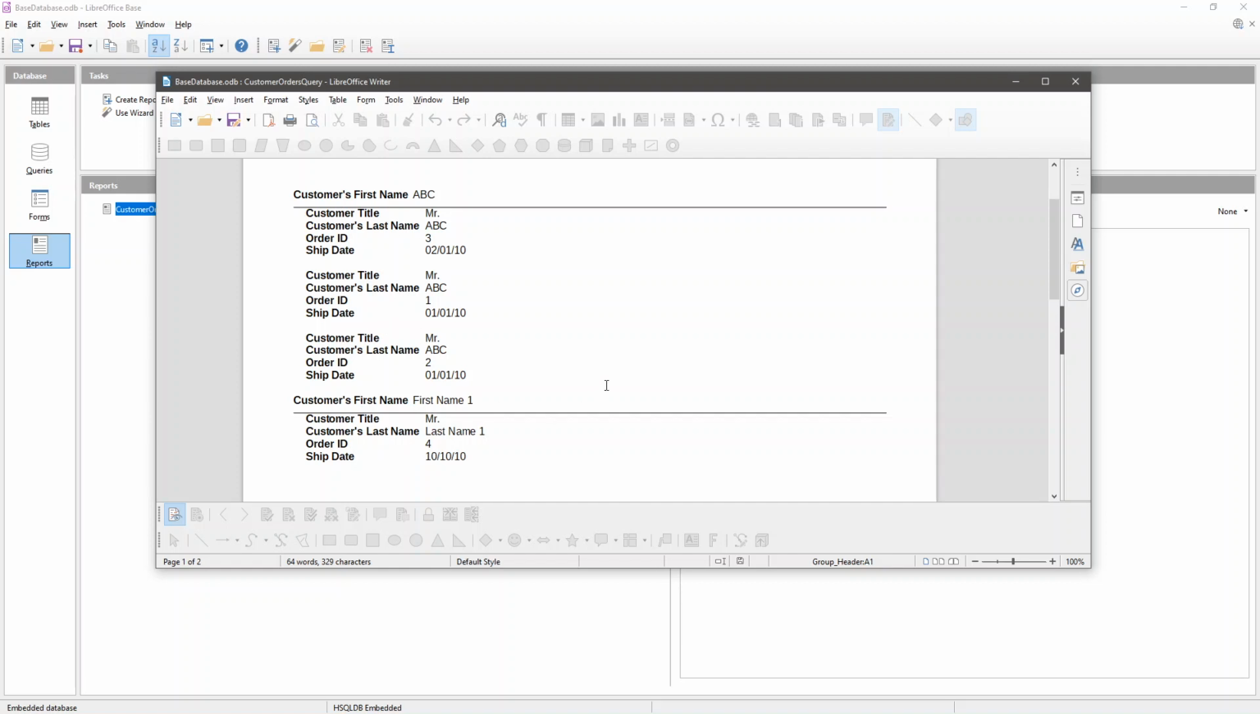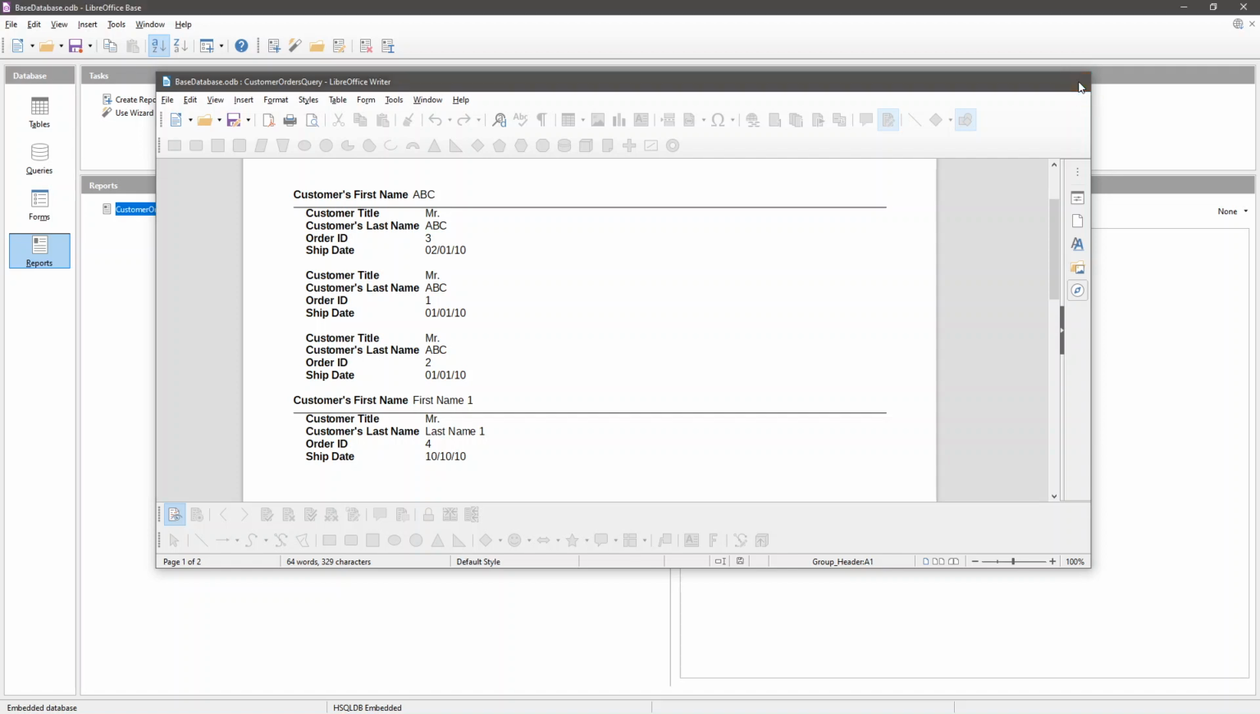So this is just a report. By looking at this, a top level manager can basically get an idea that this particular customer has placed three orders and this particular customer has placed only one order. So this is just a simple scenario, but in real cases this is going to be much more complex, and they will actually create more complex queries for getting the desired information. So I just wanted to demonstrate to you how you can make use of reports for getting the information that matters. Okay, so that concludes the basic demonstration of Base using LibreOffice.